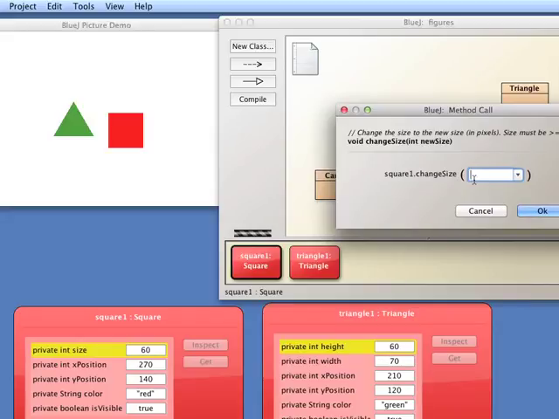This is different from when we were moving the square. We were never asked then how far we wanted the square to move. The move methods simply moved the square by an amount built into them. Here that is not the case. We must say how big the square should be as a number of pixels. At the moment, the inspector shows us that the square is 60 pixels big. So let's make it twice that and enter 120 into the dialog.